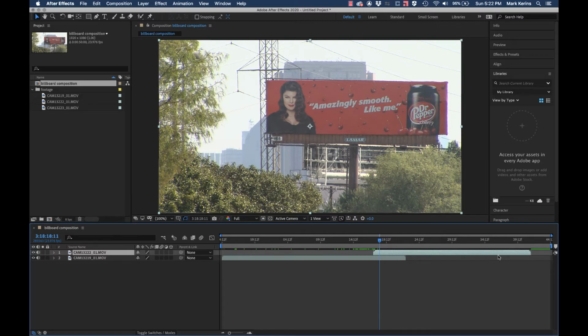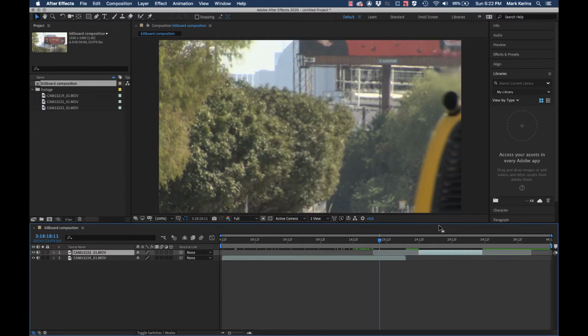Another thing I note while I have this, if I get to the end of a clip, I can trim it in or out for what part of that clip I want to use. And something I like about this interface is it does show me here the whole length of the clip, so I know what part of it I'm using and if there's more clip available to me or not.